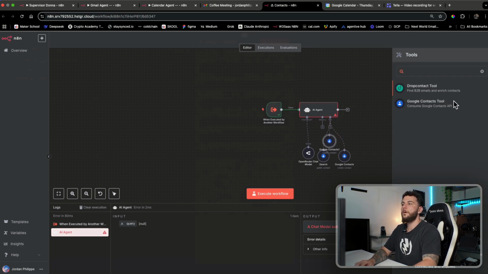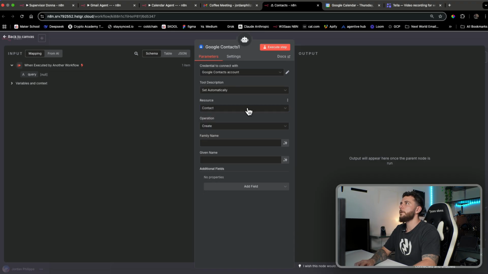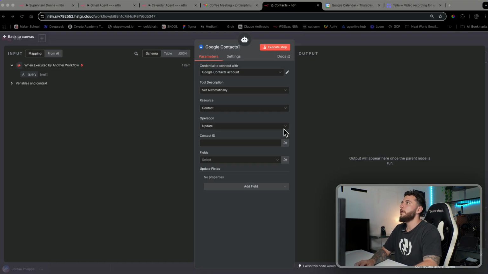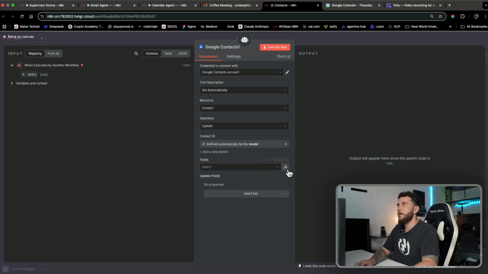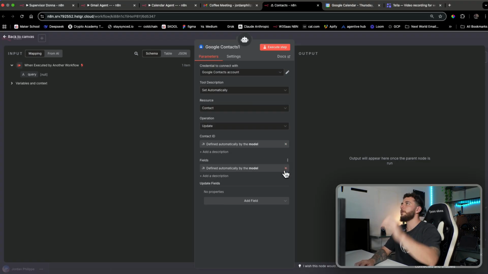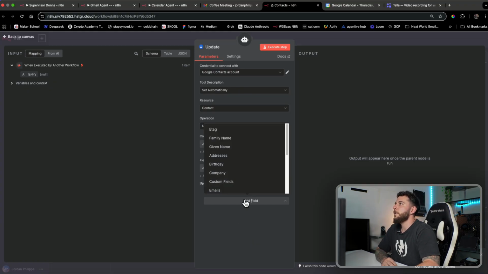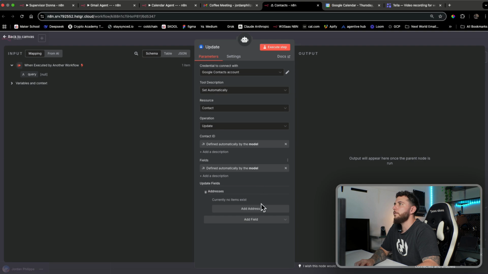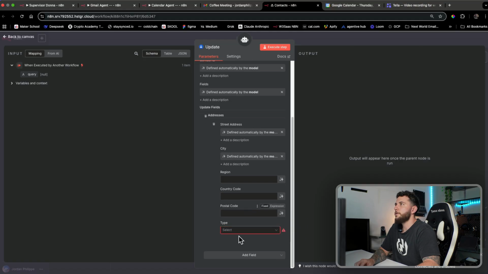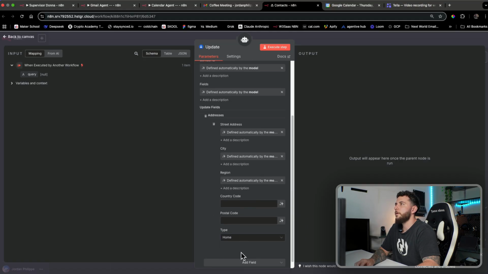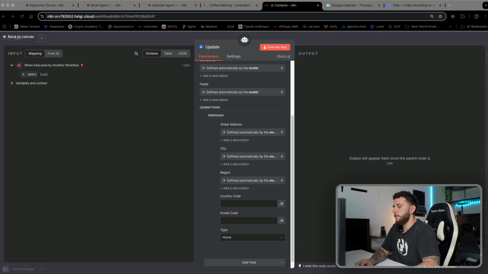Same thing here, another Google Contacts tool. This time we're going to go with an update, okay? And in the update, we're going to go contact ID. We're going to let the AI define that. And fields, we're also going to let the AI define that as well. We'll go update. And what do we want to update in the contacts? So let's see what we can add here. Pretty much the same thing as before. We'll go addresses. Sure, let's, all right. And then same thing, we'll add company, phone, email.